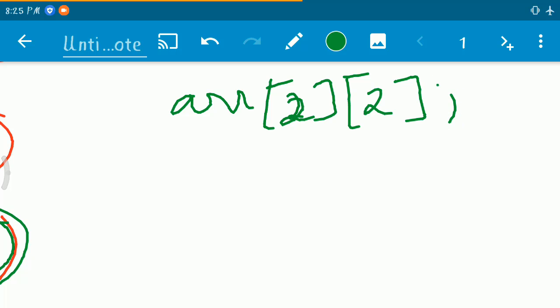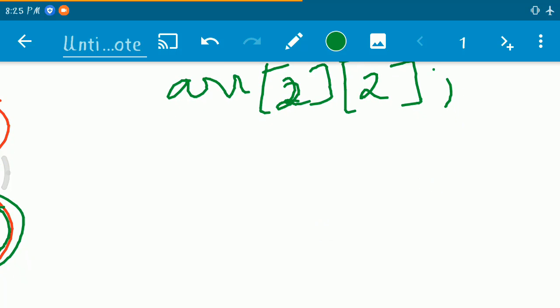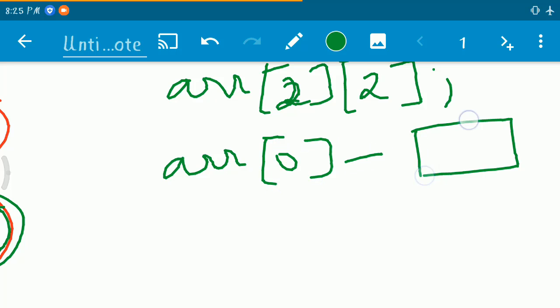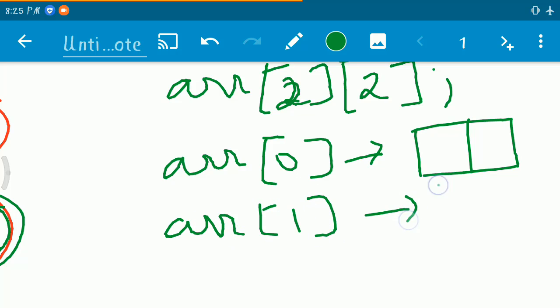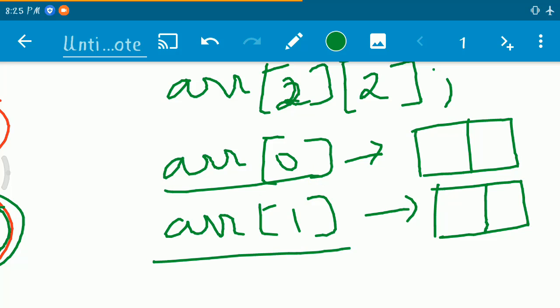Now what's happening is that ARR 0 is pointing to an array of size 2, and ARR 1 is also pointing to an array of size 2. Well, this is not necessarily the case. It doesn't have to be that each of these pointers has an array of the same size. ARR 0 is pointing to an array of size 2, ARR 1 may point to an array of size 4 or 5 or whatever. It doesn't have to be uniform.